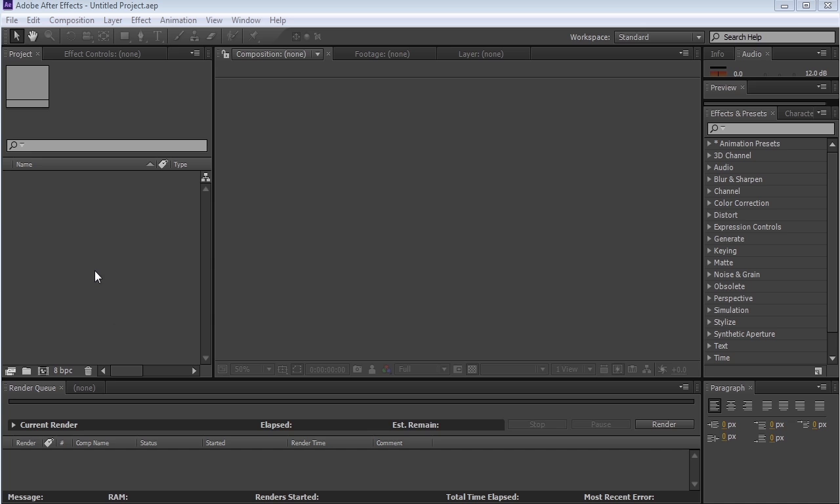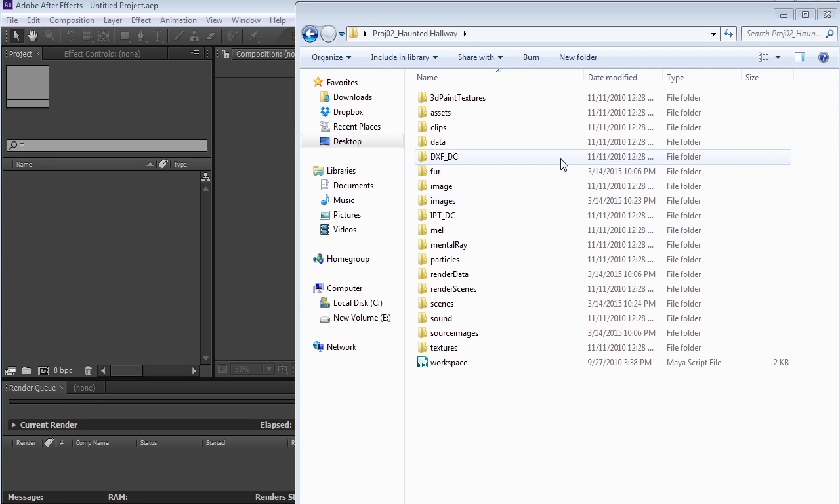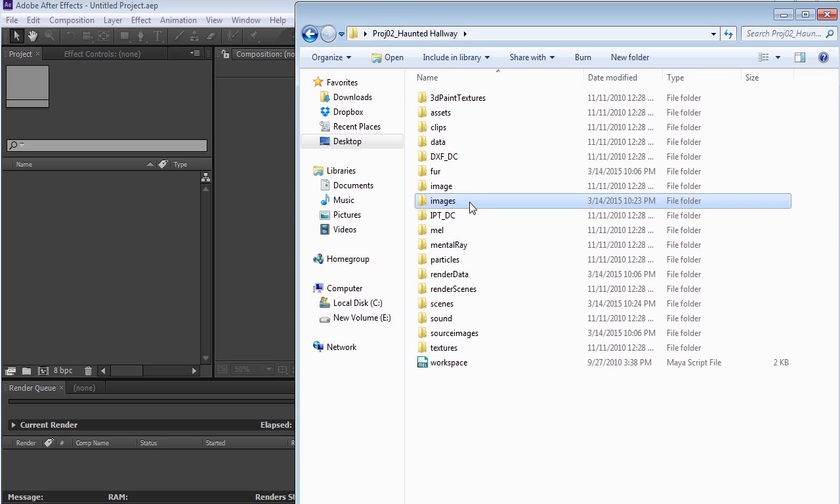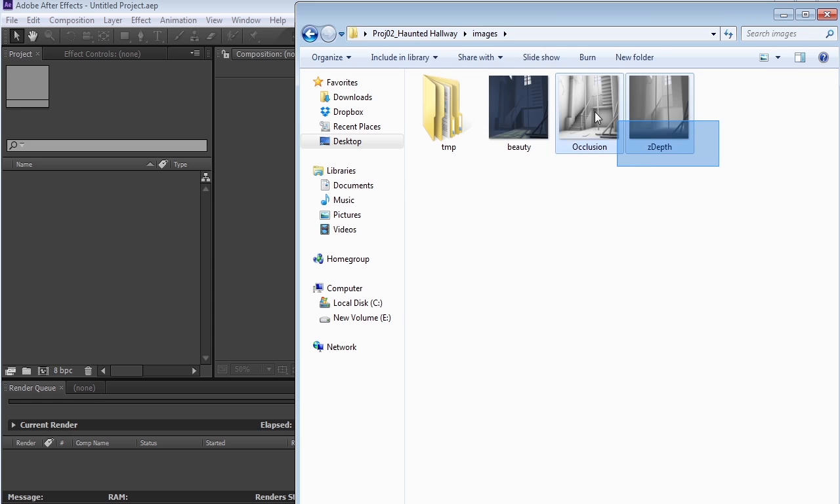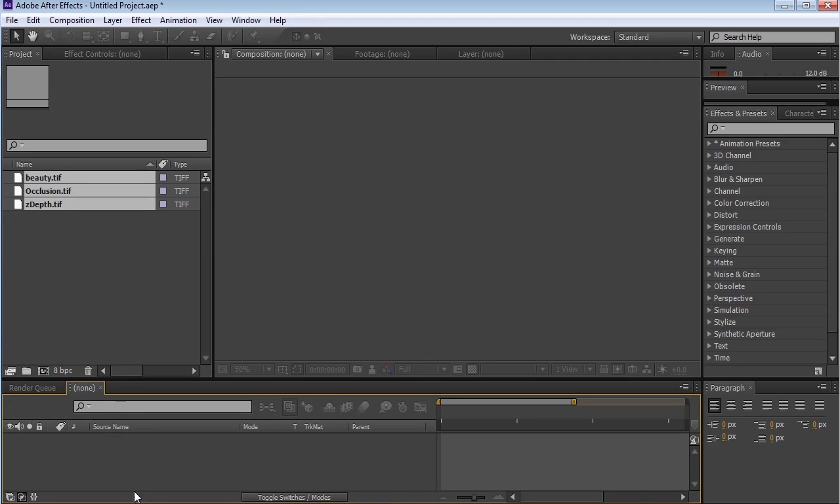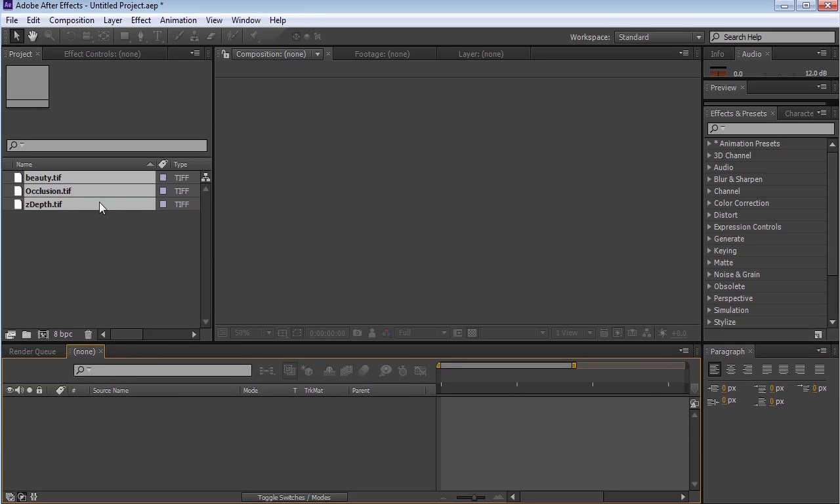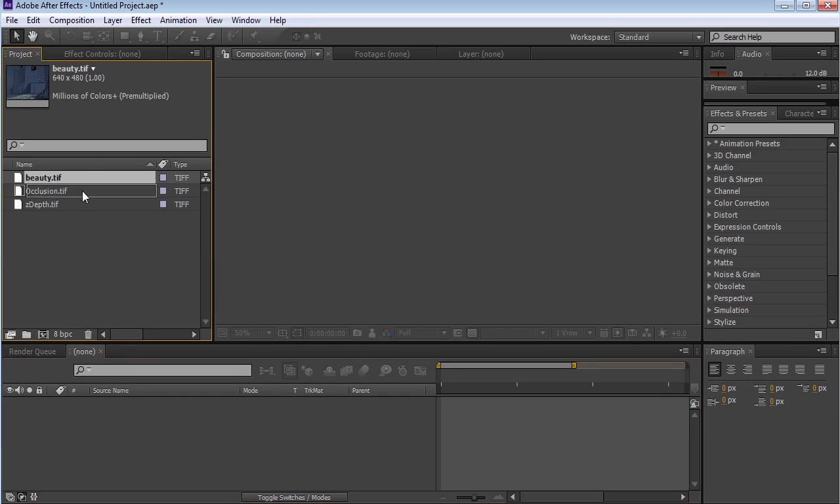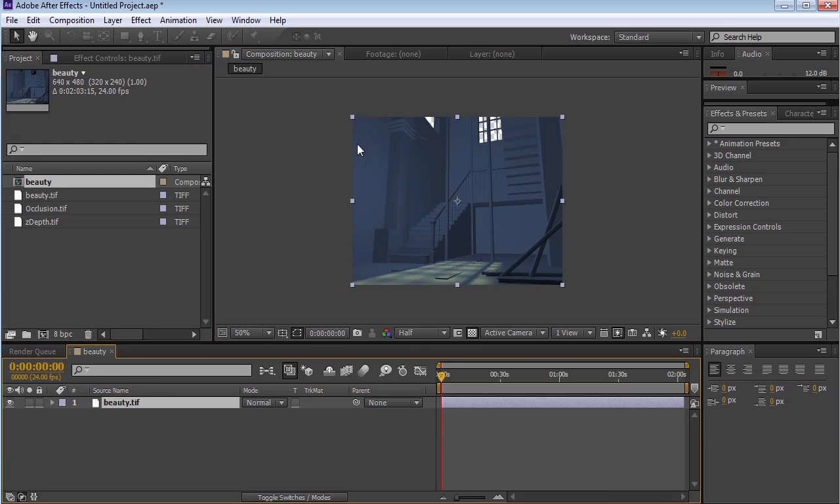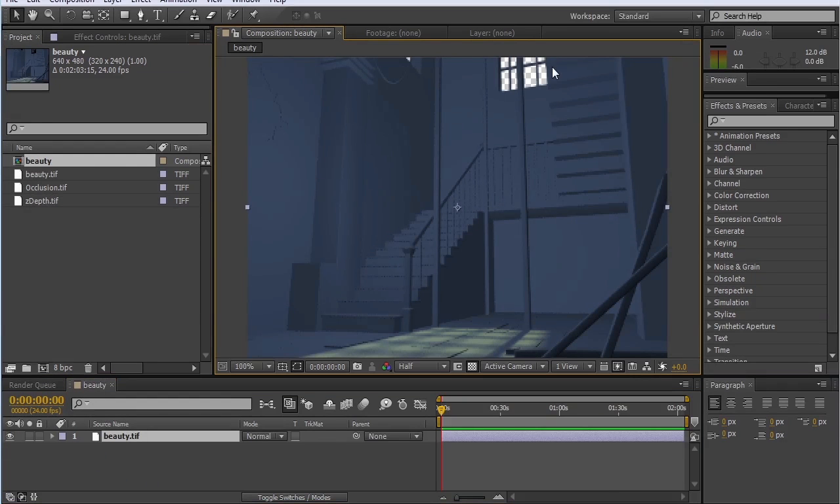Okay, now we're in After Effects. So let's go ahead and import our images. I know that there's several ways you can actually import footage into After Effects. One of them is just going into the images folder, grabbing these three renders and dragging them into your project. The nice thing about After Effects is that you can grab these, let's say my beauty pass, drag it down to the timeline, and it will automatically place it this way. Okay, so this is my beauty pass.